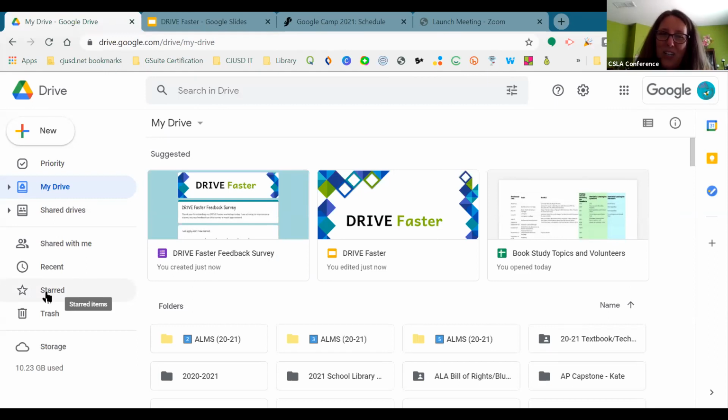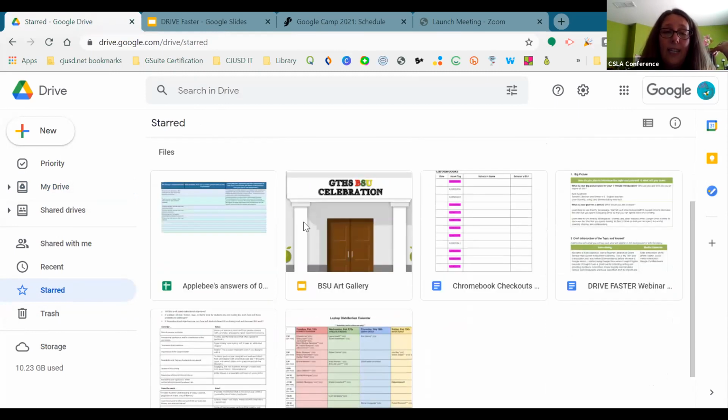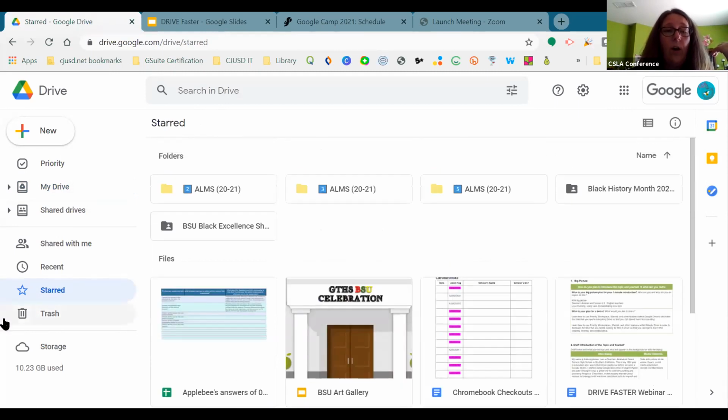But this last year, I really found that I needed to get to some stuff pretty quickly. Mainly I needed to get to my agendas for the classes that I was teaching, but when I was helping our Black Student Union with creating social media posts, I wanted to be able to drop that easily in their folders. So it was easy to just move some stuff over to Starred.